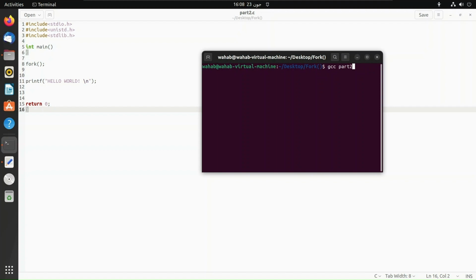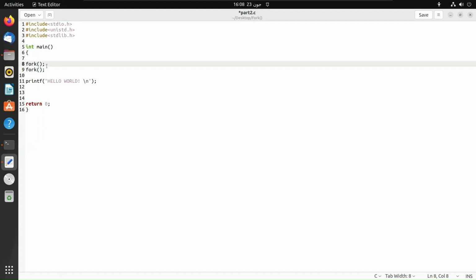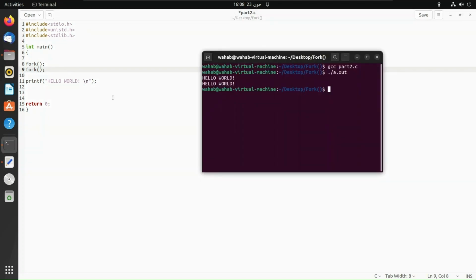Let's compile it again and then execute it. You can see that 2 hello world has been printed, because one was of the parent and one was of the child. Now let me add the fork here one more time. So now you can see there are 2 consecutive forks. Let me save this and execute this.